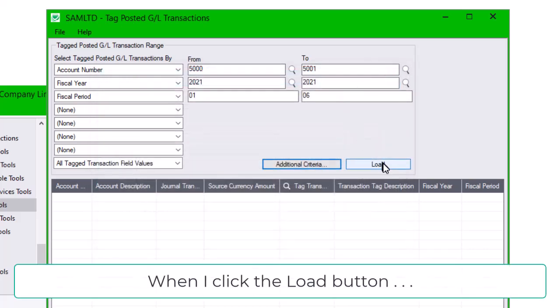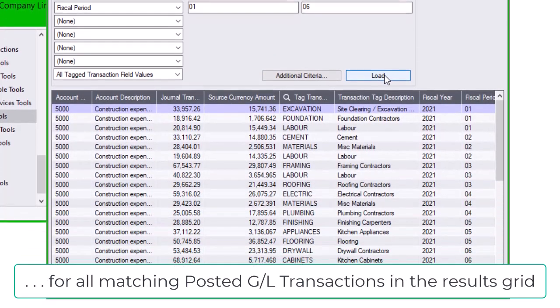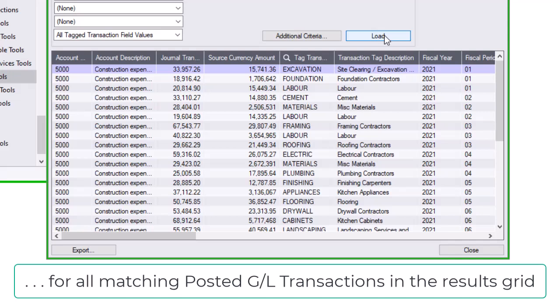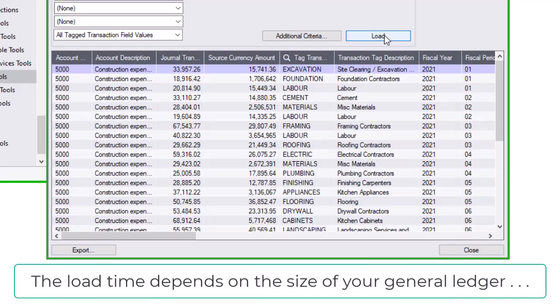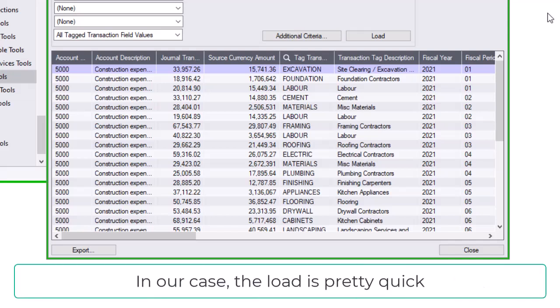When I click the Load button, the program displays information for all matching posted GL transactions in the results grid. The load time depends on the size of your general ledger and the number of transaction details you are loading. In our case, the load is pretty quick.